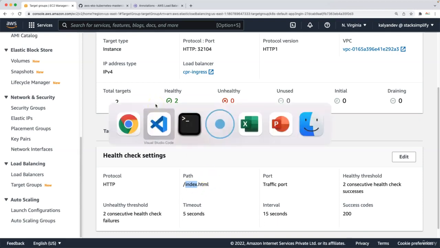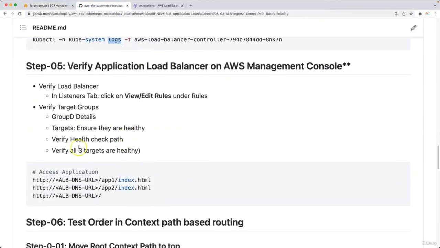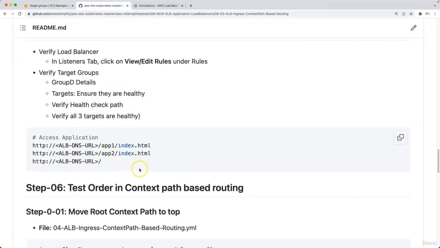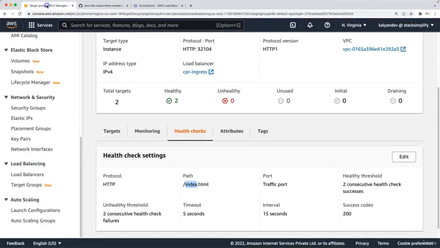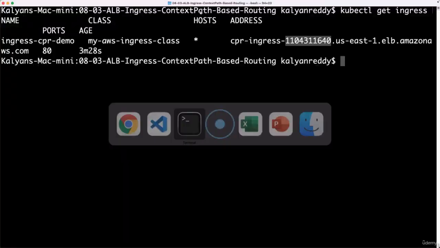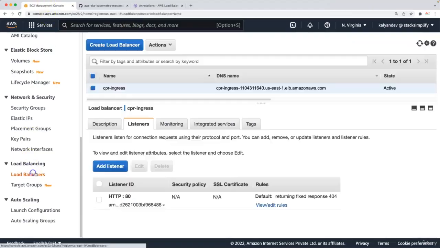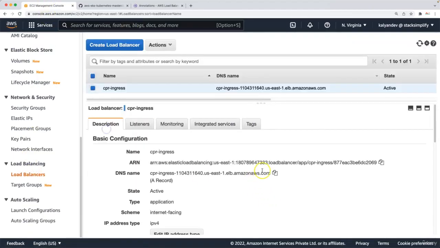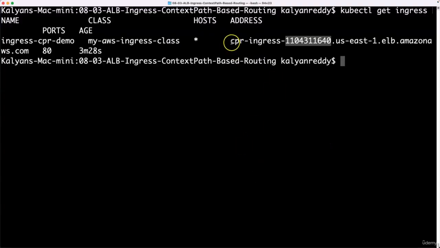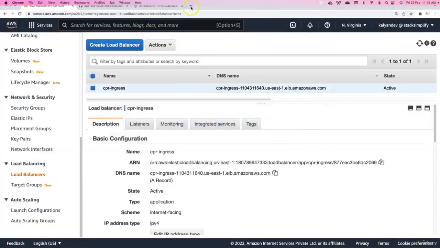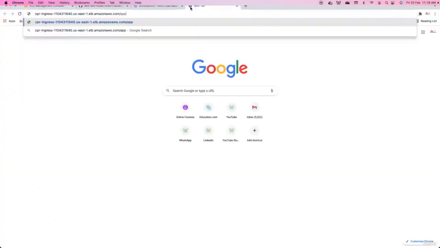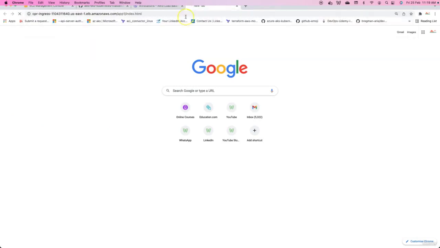So now let's come back. We verified the target groups, health check paths and everything. Now finally we will go ahead and access the application. How are we going to access it? We can take the DNS name from the load balancer description here, or we can go here and copy this address. For app1 we are going to say /app1/index.html, and you can see it should be coming online now.